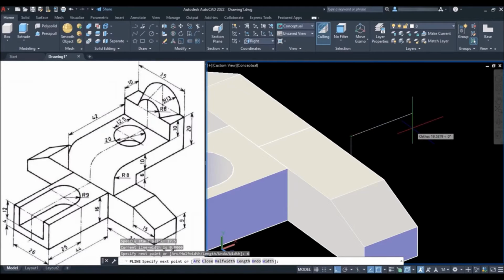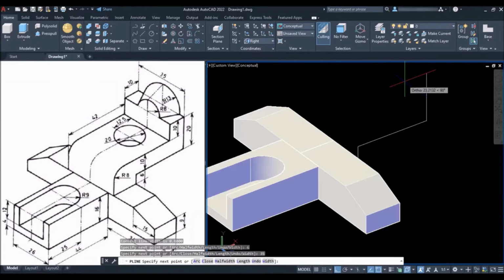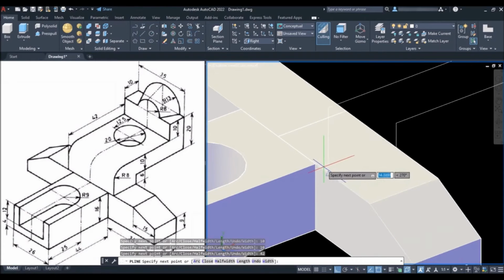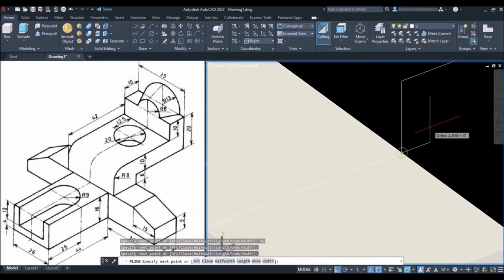Move towards right. 52 less 17. So type 35 and press enter. Move upwards. Type 20 and press enter. 10 towards left. 10 downwards. Take this extension or just type 42 and press enter. Then click at this perpendicular snap and then at this snap to close this loop.